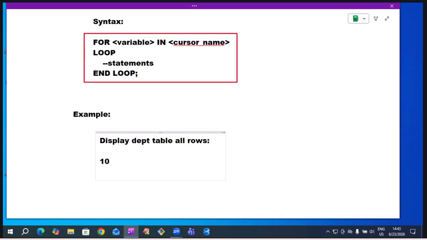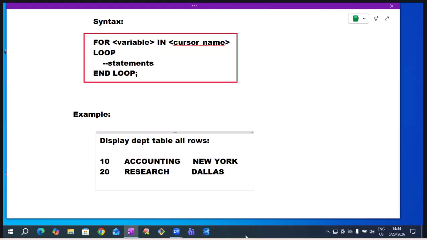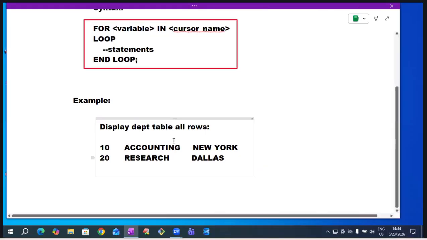10th department, accounting department, located at New York, like this. 20th department, research department, located at Dallas, like this. I want to get all department table rows. This is the output I want to get. This is my requirement.